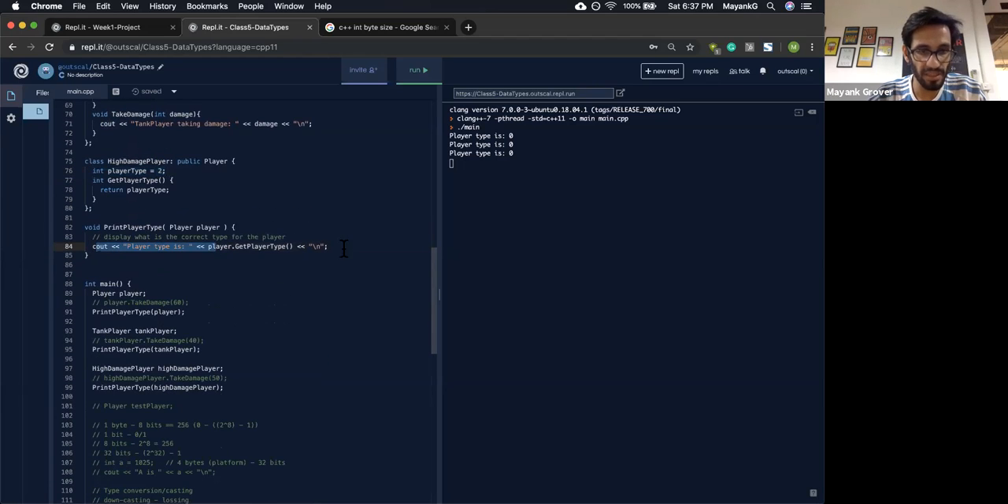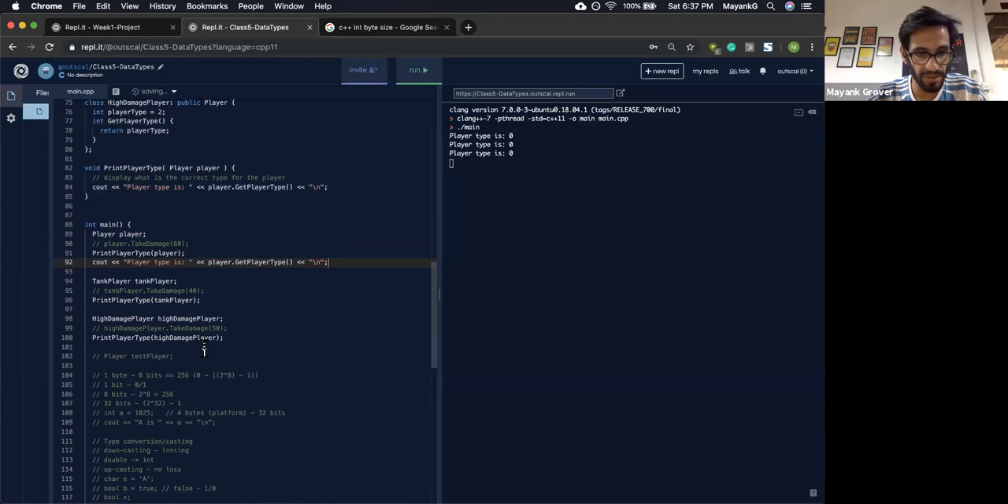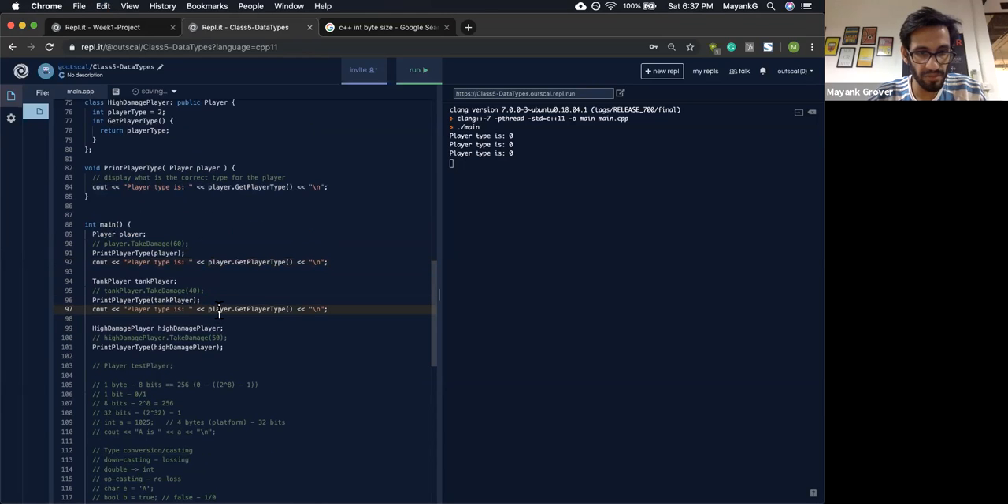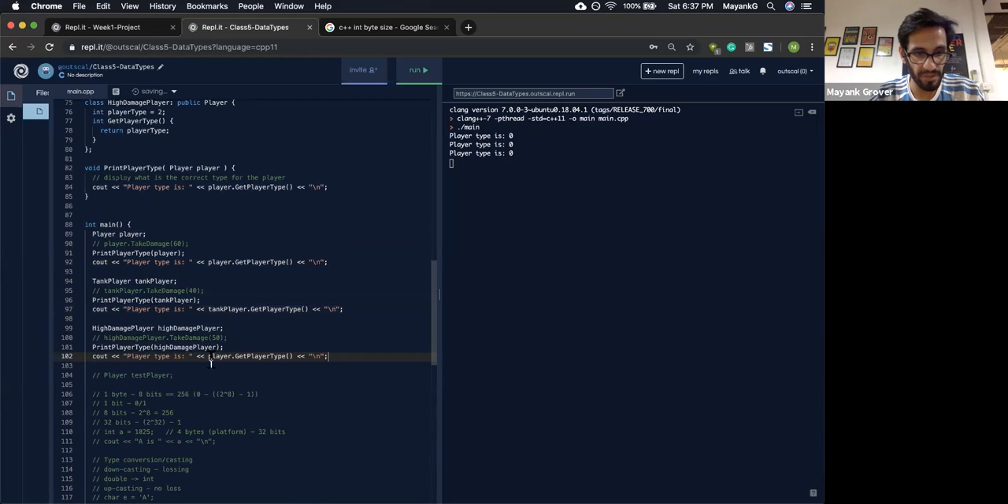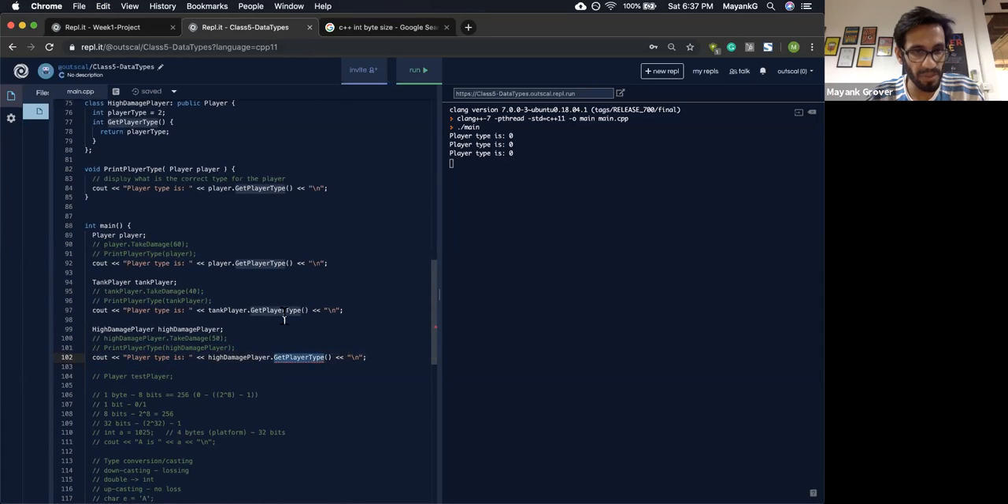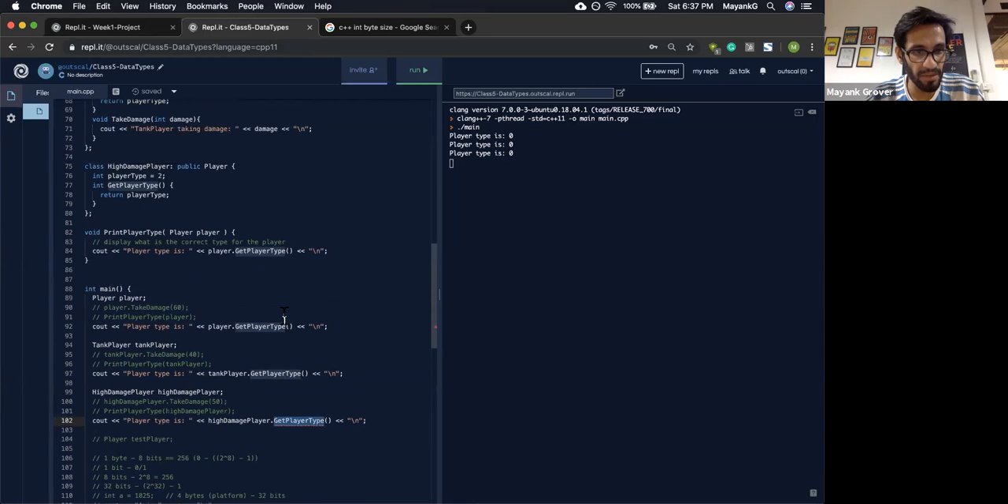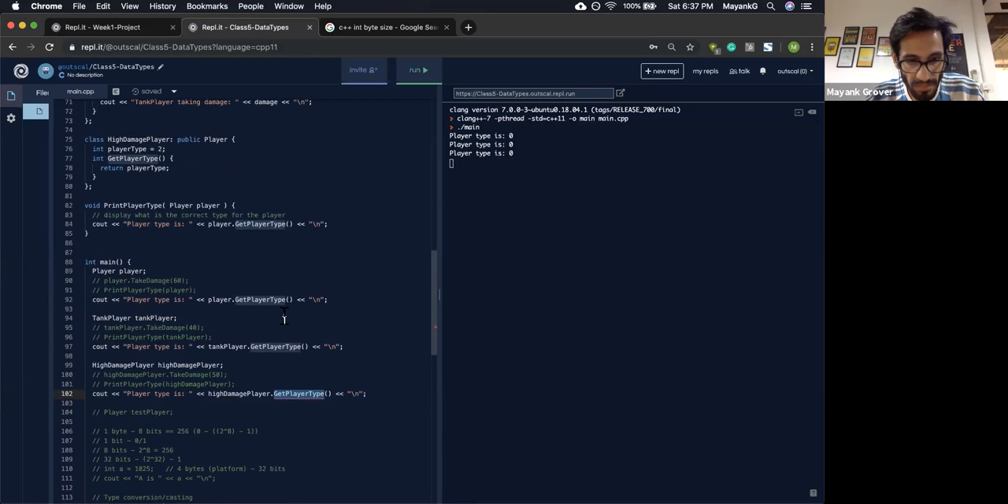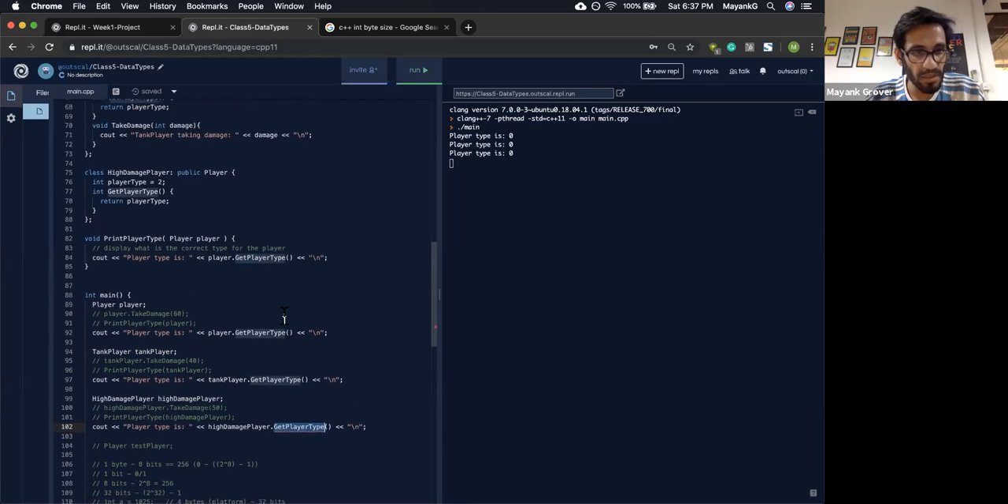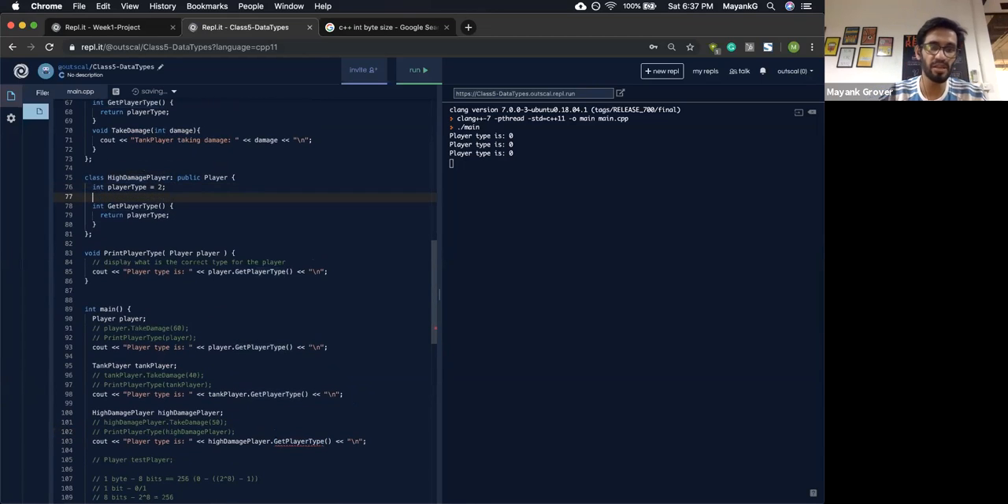Okay, so let's simplify this a little bit and just move this out here instead of the function. So we have player, we have tank player, and then we have your high damage player. Okay, so for now we'll just comment out the function and we'll fix the function once we first see this in action. Okay, so we have high damage player. What this is saying, get player type has an error. Where did we mess up? So we have the high damage. Oh, we didn't define it as public.